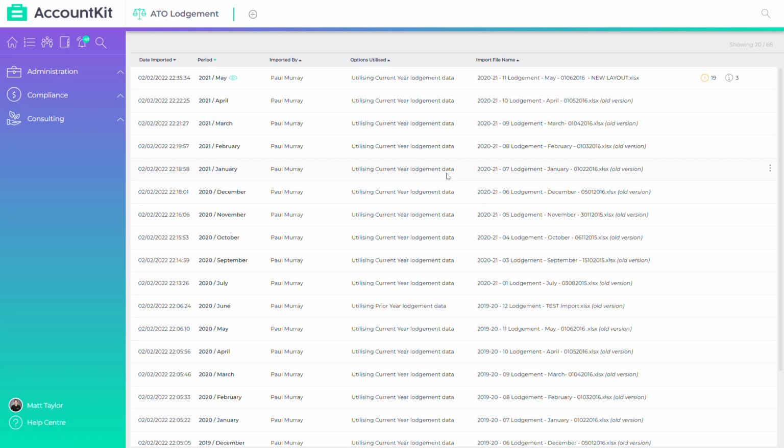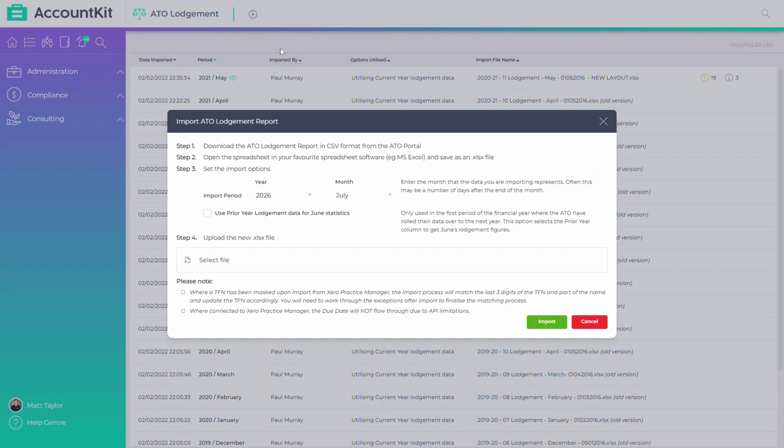From within this screen, as we say, your data will be empty for the first time using this. However, we can very quickly import a new file from the ATO. We can either import our ATO lodgement list or lodgement due dates. By selecting one of these and then selecting the period that you're importing the data for, you can go ahead and select your file that you've downloaded from the ATO portal and bring it into the system.